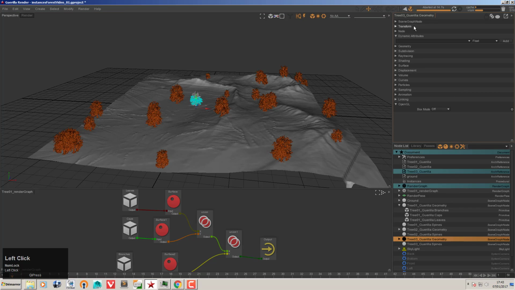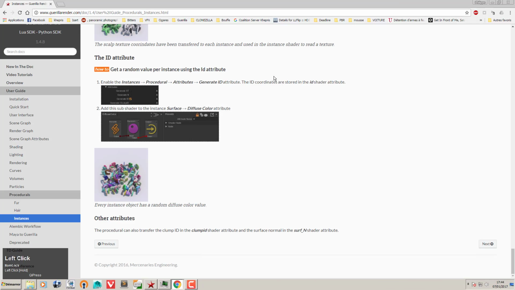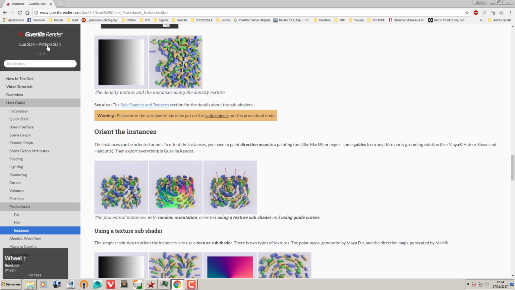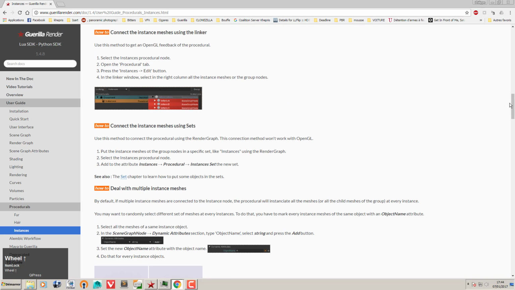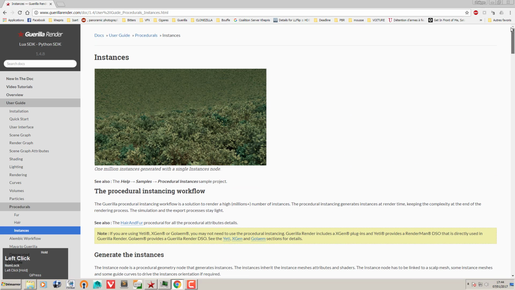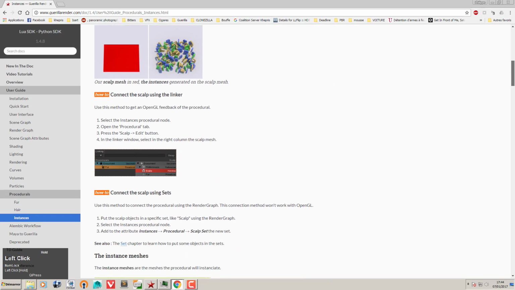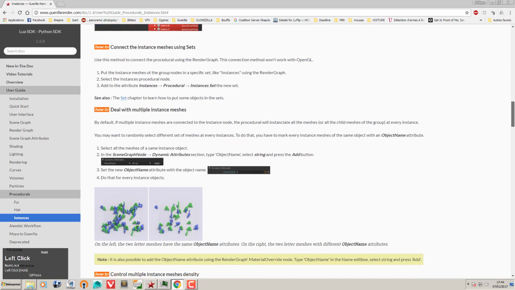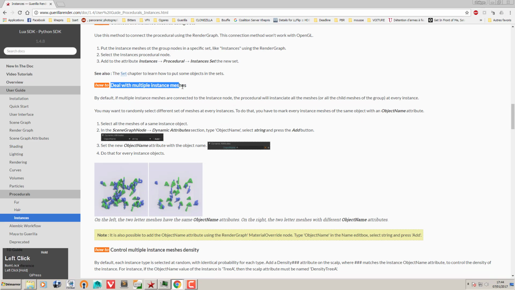So something really important right now, I'm gonna add dynamic attributes on every tree that I got. If you go into the Guerrilla Render documentation, you've got instances, and there is something explaining all those things. I'm gonna show you right now. There is something really important that's saying deal with multiple instances meshes. This one's something you need to look at.